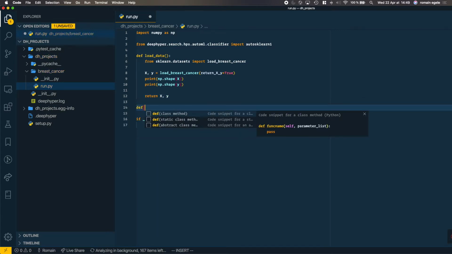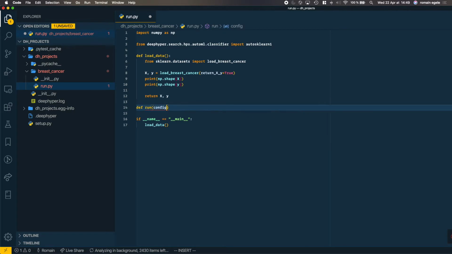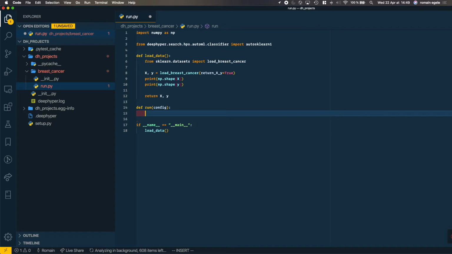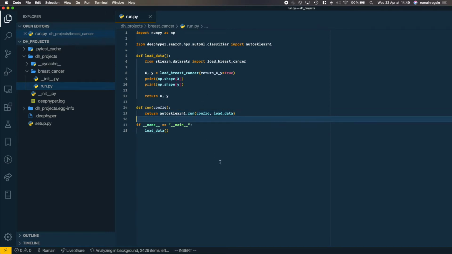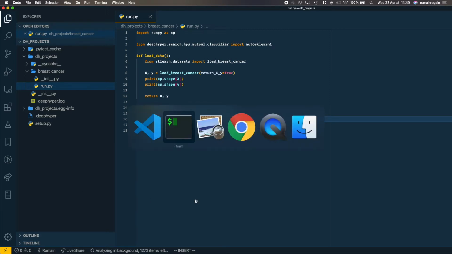Now that we know that our function is working well, we can define another function which will be executed by DeepHyper to evaluate our classifiers. So here we are just wrapping the auto-escalar run function, passing our load data function. Okay? Now that this is defined, we can run a search with DeepHyper.